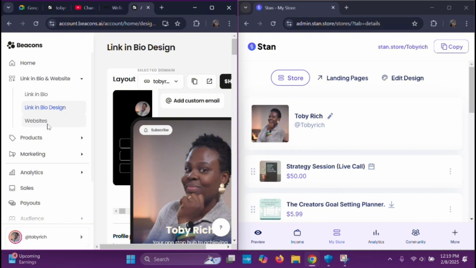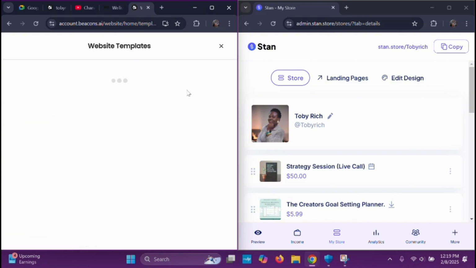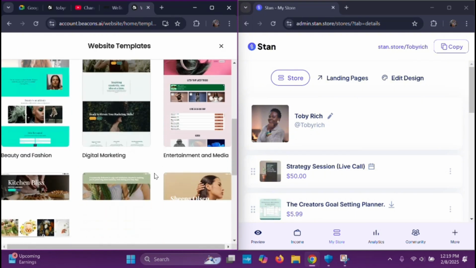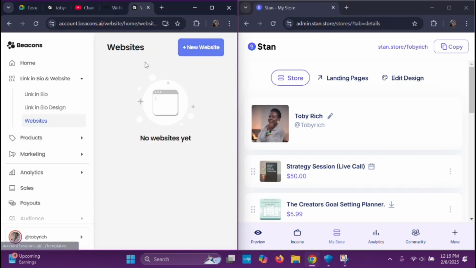Now, another amazing thing here is the website. Now, the website, you can have a website with the $10. You can also have it with the $30. The website is amazing, right? For example, if I click on new website, right? You can host a website. You can literally host a website free of charge with Beacons over here.